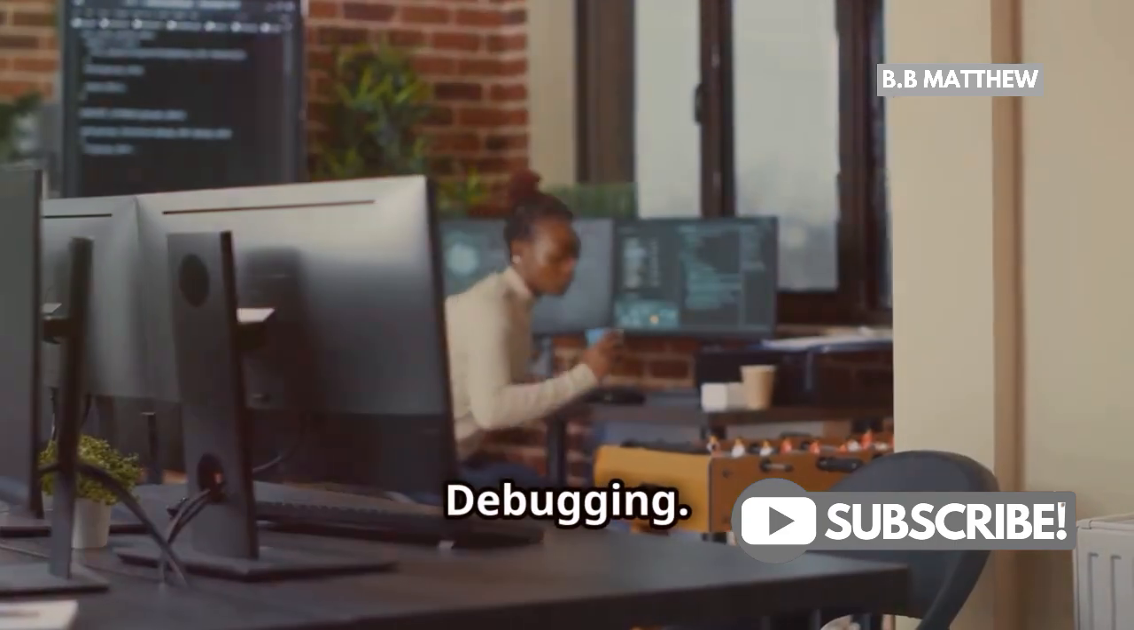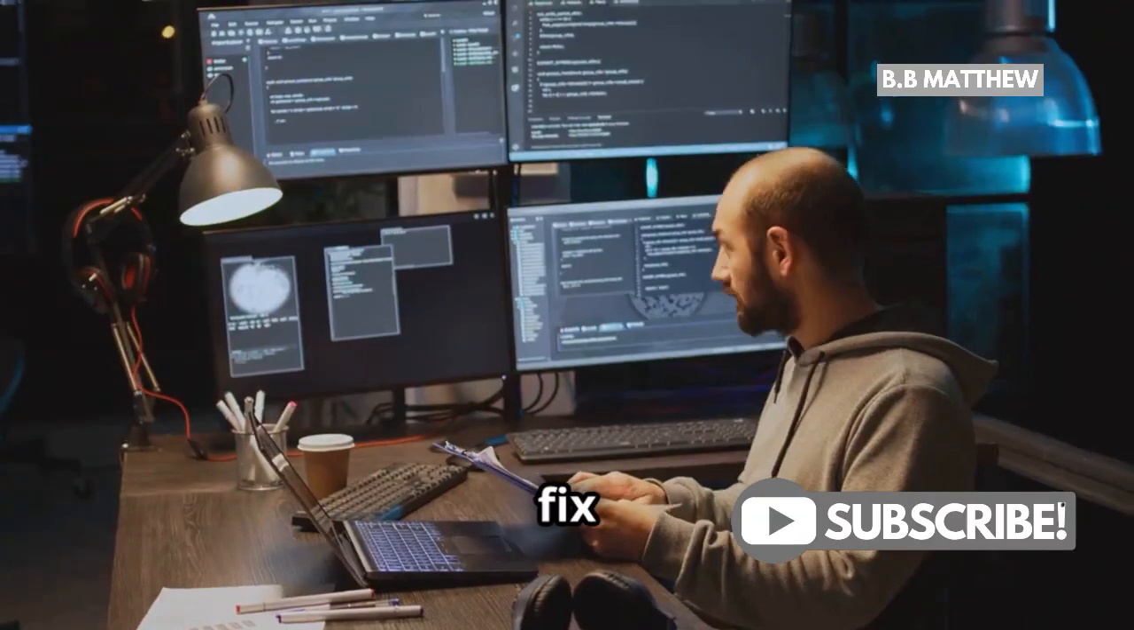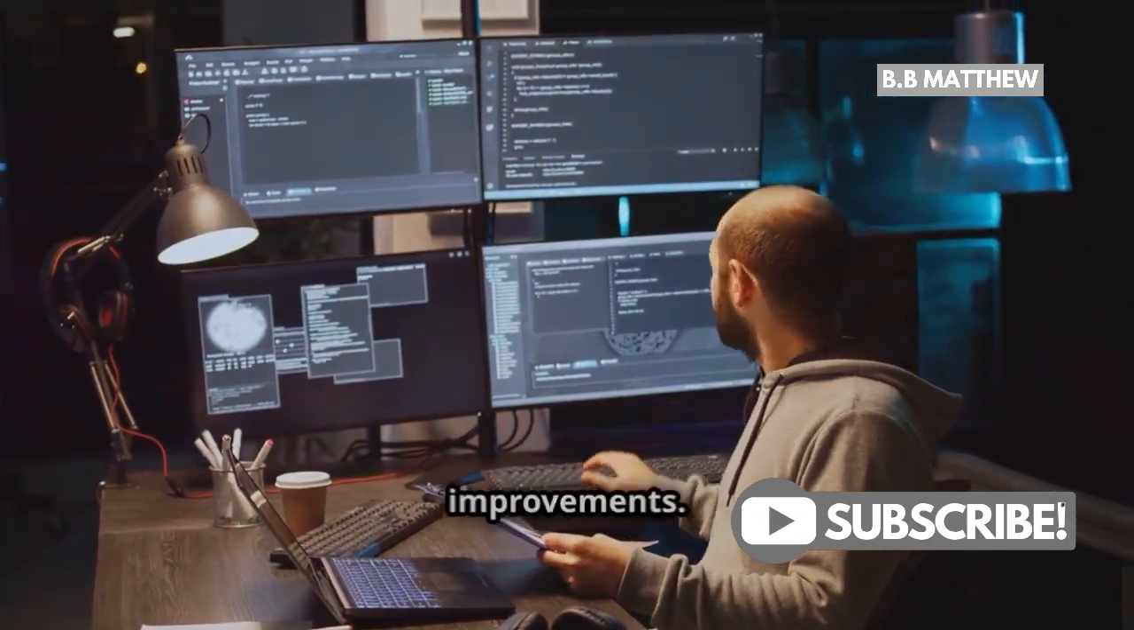Time for testing and debugging. Conduct thorough tests to find and fix bugs. Use real-world feedback to make improvements.